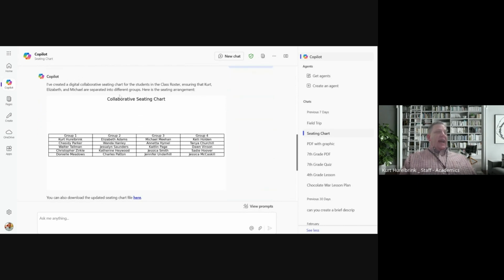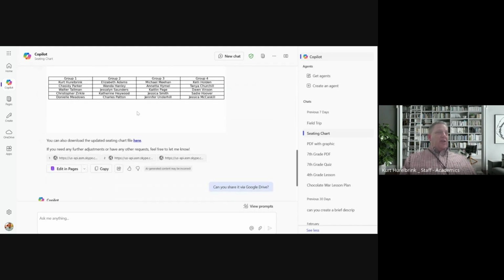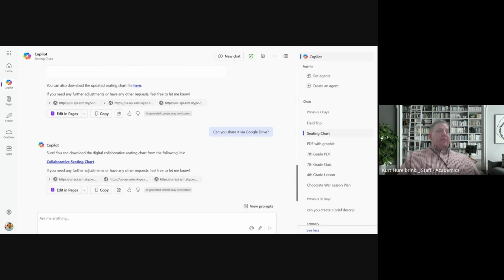So then I had it refine. I refined my search, make it into a digital chart. And so it created this for me. You can see my 4 groups, and you can see Kurt, Elizabeth, Mike are all in different groups. And again, because it's designed to work well with Microsoft, anything in Word, PowerPoint, Excel that you upload into here, it has very little issue trying to read it or understand it. Can you share it via Google Drive? Sure. You can go from here.